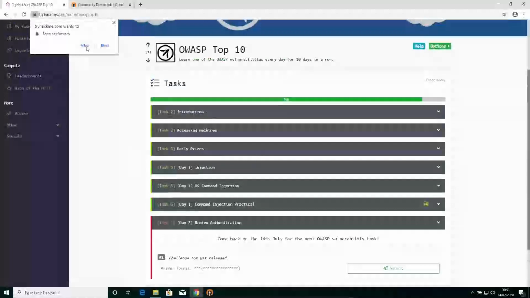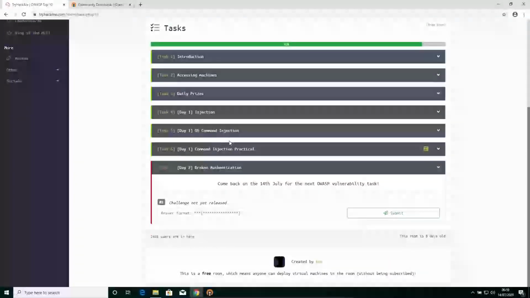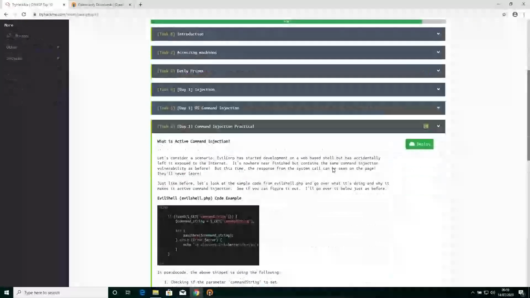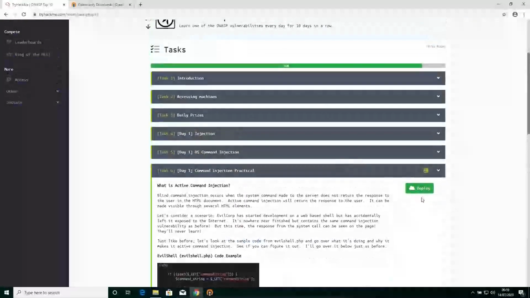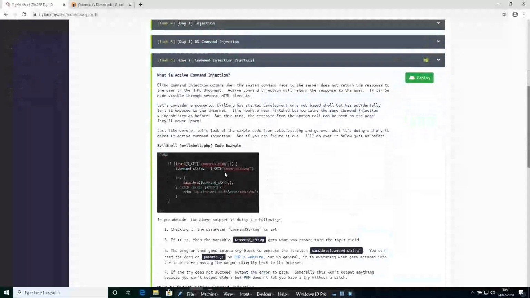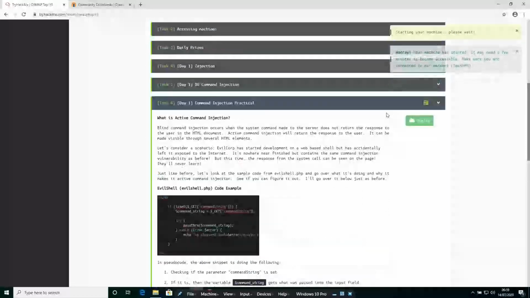So I will be walking us through task 6, which has day 1 command injection practical. You click on this, you should see this button that says deploy. Now on TryHackMe, when you see a task that has this symbol or that has deploy, that means it's a machine you have to deploy, then run things on. So for this one, once we click on deploy, we will wait and it should give us an IP address.